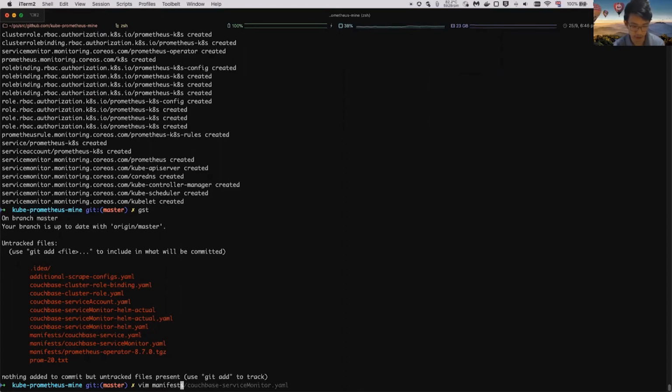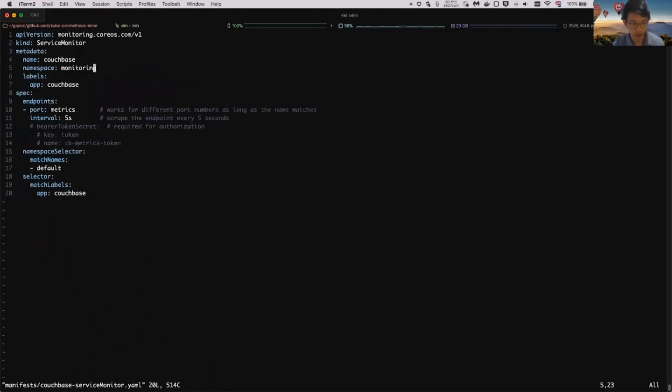I'm going to do vim manifests, Couchbase service monitor. The service monitor is pretty crucial. Basically, the service monitor monitors the service, and we place this in the namespace monitoring. What this does is it monitors for a Couchbase service, and without this, you can't register the targets within Prometheus. There's a documentation link that I will put into the description, and you'll be able to find it on the Couchbase docs website anyway. There's a quick start tutorial with Prometheus.